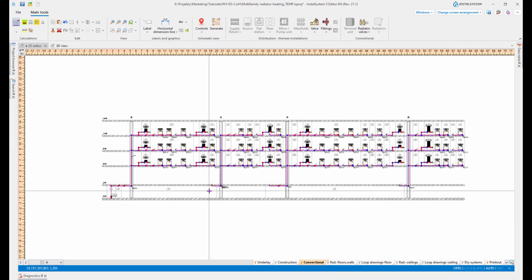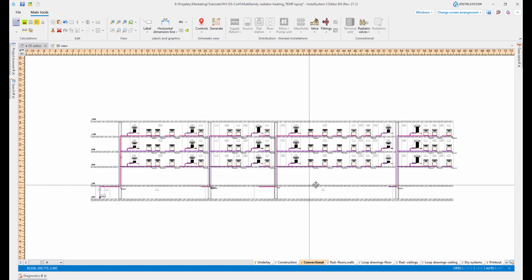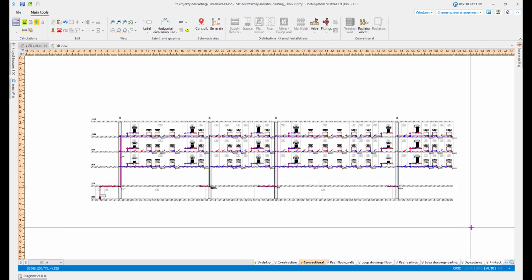Okay, so now we have plan views, we have a 3D view, and we have schematic views. And now let's go to the final stage. Let's prepare drawings for printout or just to export them to a DWG file.